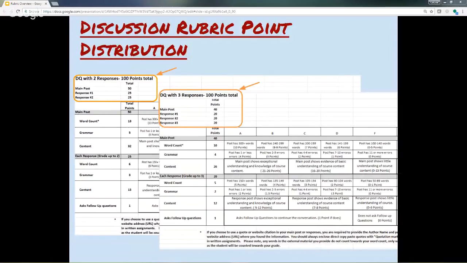First, let's take a look at how the discussion rubric works. We will be using two discussion rubrics. One is for a course requiring 2 discussion responses, and the other is for a course requiring 3 responses. The expectations are the same for both rubrics. The points are just distributed differently. You can see the total point breakdown at the top of the page.